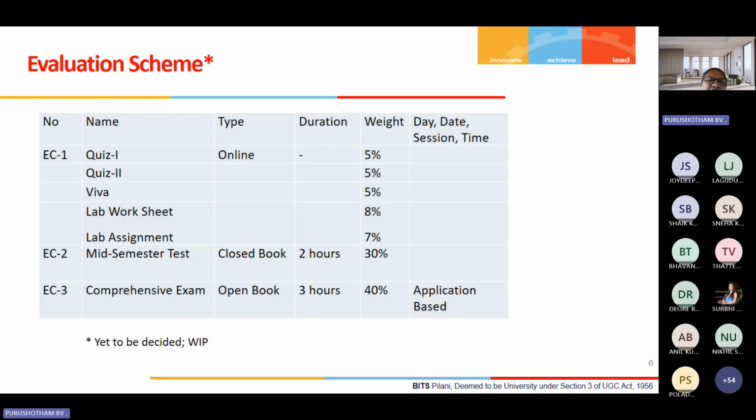EC2 is your mid-semester, which is a closed book exam where you are supposed to go to a center, write your answers, and upload your papers. That is the concept behind this. The duration is 2 hours, and 30% is the weightage for that. So EC1 is totally 30%, EC2 is 30%, and 40% is the main exam. Or if the assignment lab component is reduced to 10, then you will have 50 for the comprehensive exam. That we will let you know.